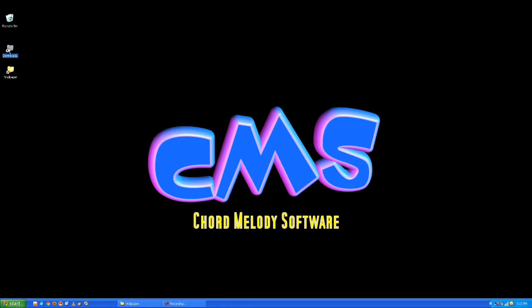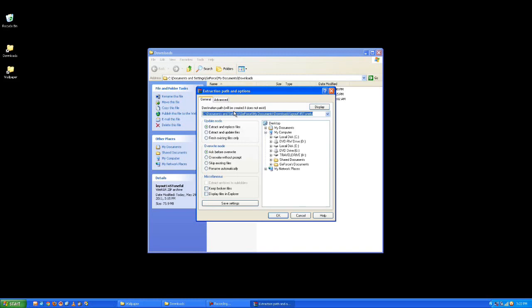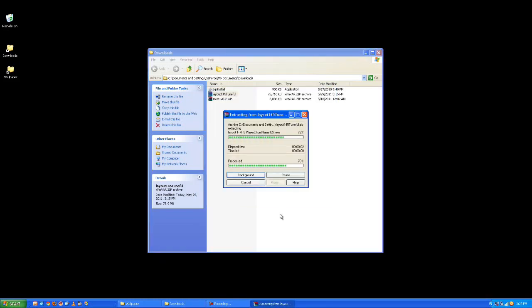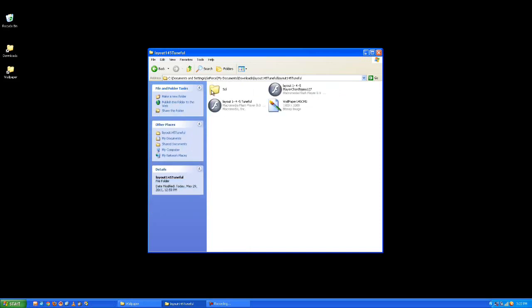Welcome to the Chord Melody installation tutorial. Please open your download folder and unzip the file named layout145tuneful.zip. Click and open this new extracted folder.